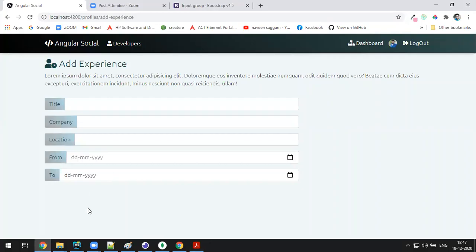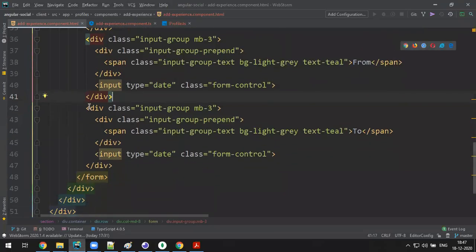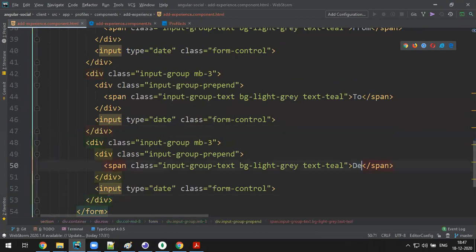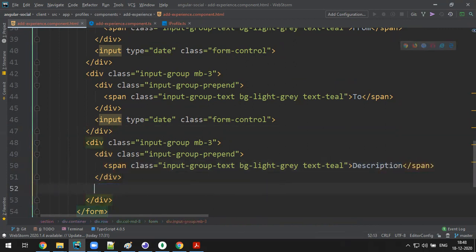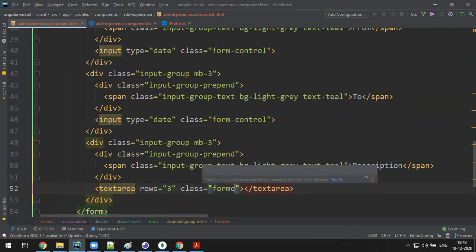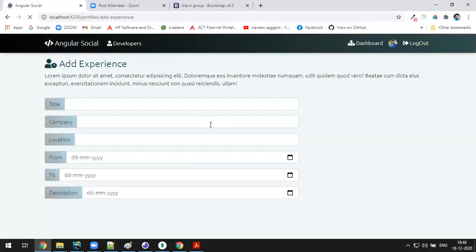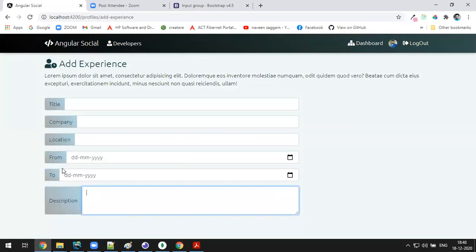Okay, let's write description first. Copy this. So this is for description. Yeah, for description, this will be a text area. So text area, let's say add some rows, some 3 rows, form control. Okay, description fine. But in between from and to, you have a checkbox for current.